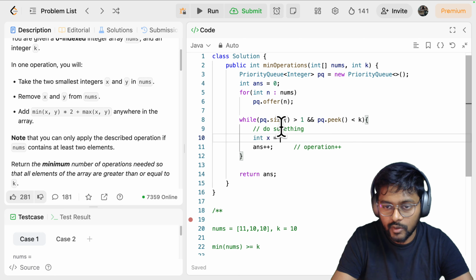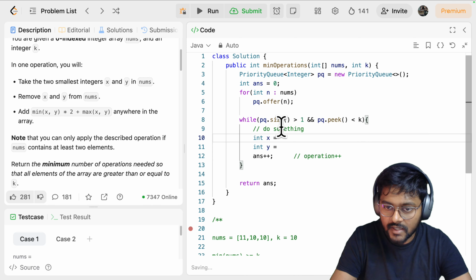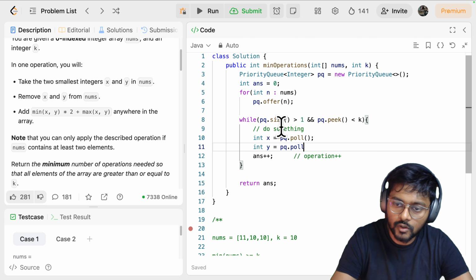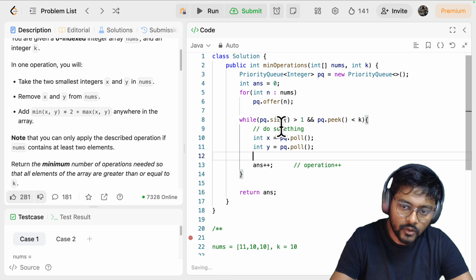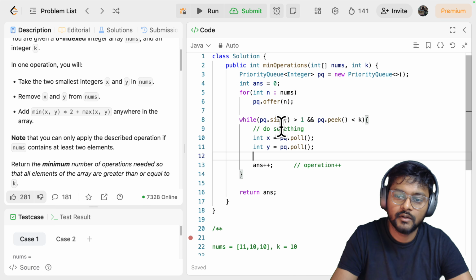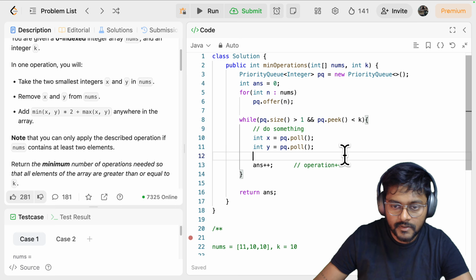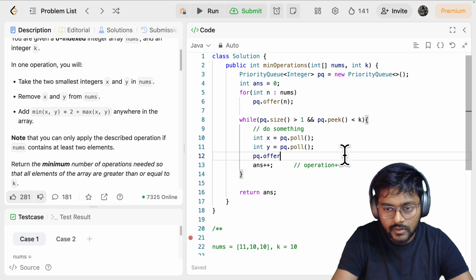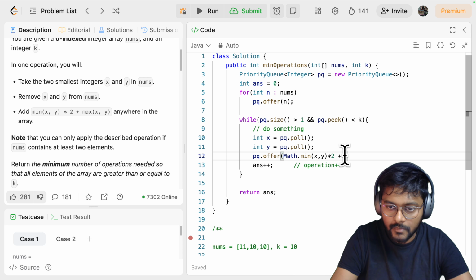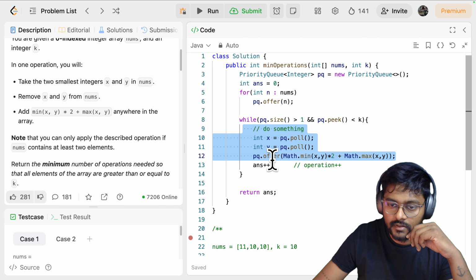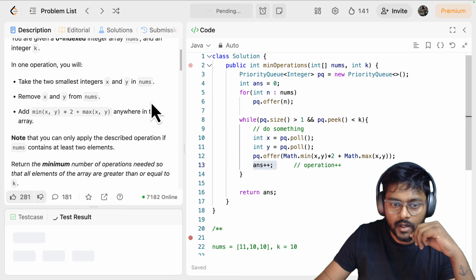Now do something. Do what? Get the value of x, get the value of y. What is x? X and y are the two minimum elements. Priority queue dot poll, and this is priority queue dot poll. Got two elements, and then I have to add some value in the array. What do I have to add? The expression, as you can see in the problem statement, minimum of x, y into 2 and this. So pq dot offer math dot minimum of x comma y into 2, double the minimum and take the maximum, x comma y. Okay, two elements I have taken and I have offered the element, and this is our operation, incrementing the operation counter. And now I can test over sample test cases.